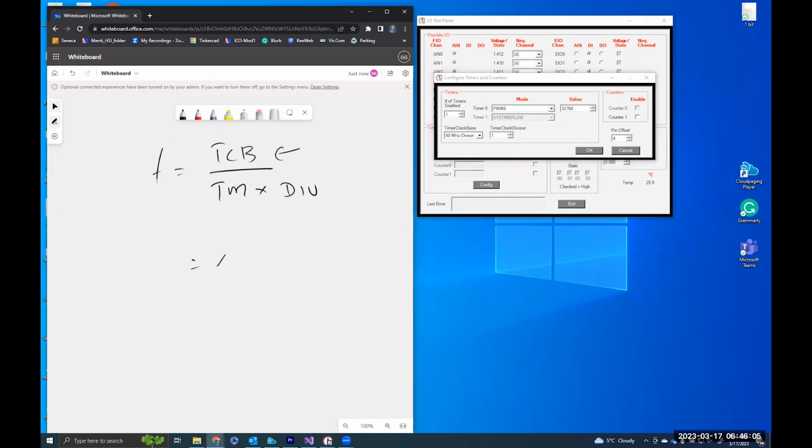So that's going to be 48 megahertz, which is 10 to the power of 6, divided by timer mode. What is the timer mode here? The timer mode we have here is PWM 8. When we say PWM 8, you cannot just put 8 there. It is 2 to the power of 8, which is equivalent to 256, right? So that's 256. I'm just going to ignore this one here. Instead, I'm going to consider 256 as the number.